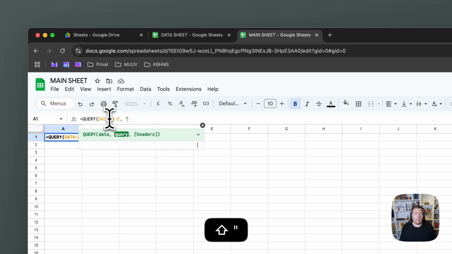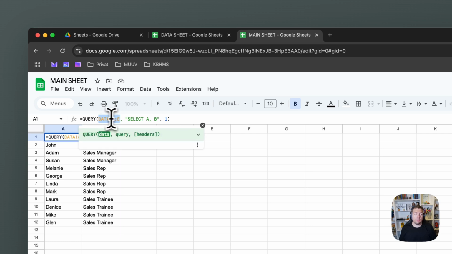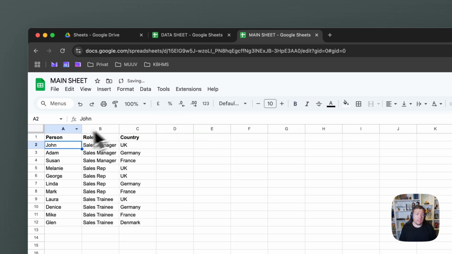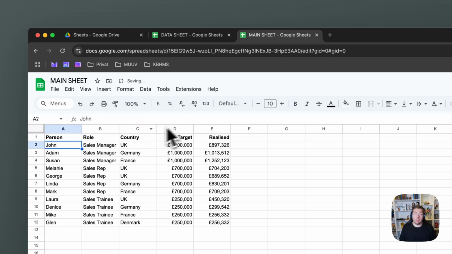Then in the next one, it wants the query, and I'll start with a simple one. Just say select A, comma, B, end. And it asks if we have headers, which we do. Just type in a 1. Now this query returned the data set from A to E, but I only asked it to select A and B. We could just add in to also select C and do the same with D and E. So we have the whole thing.